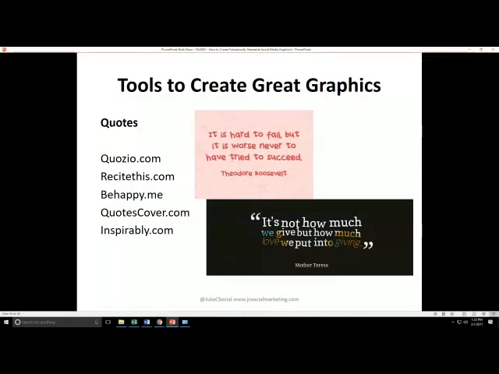These are free tools. You can create a Facebook cover photo with a quote. You can create a perfect little square graphic. You just type it in. You go through their backgrounds and their fonts, and they put it all together for you, and it ends up looking fantastic.